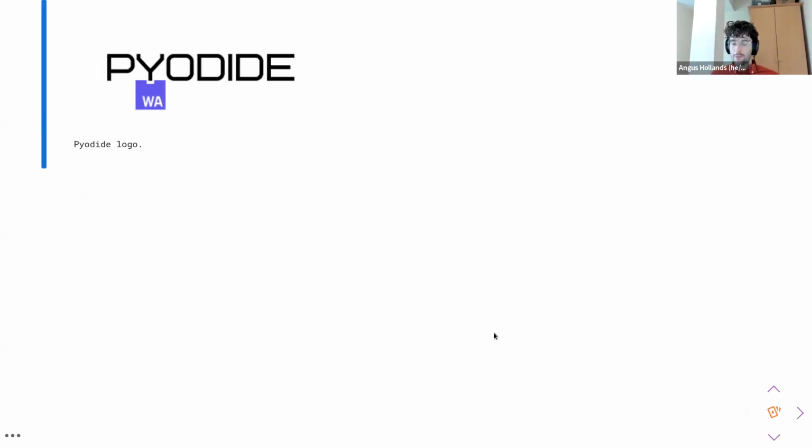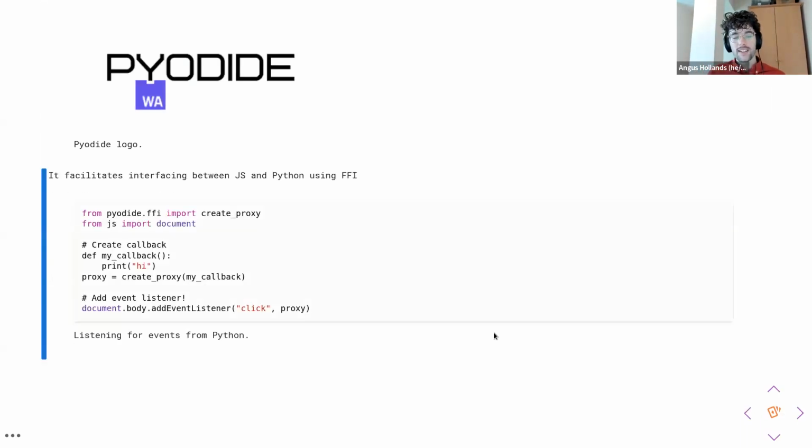So this is where we bring in Pyodide. And Pyodide is fundamentally a project that leverages Emscripten, but it facilitates interfacing between JavaScript and Python using a foreign function interface. So this means that if you want to interact in the JavaScript realm from Python, you can do that, and vice versa. So for example, here is a small snippet that in Python creates a callback that should be triggered when the user clicks on the body of the DOM. And upon doing that, it invokes this callback using the foreign function interface that Emscripten provides through Pyodide. Well, Pyodide provides leveraging some tools from Emscripten.